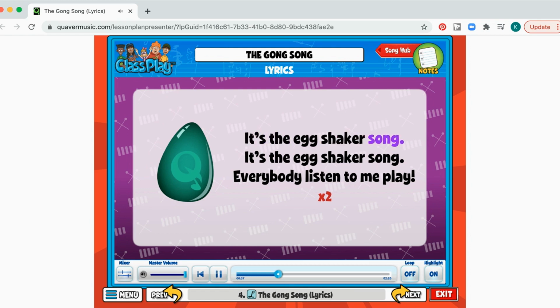It's the egg shaker song, it's the egg shaker song. Everybody listen to me play. It's the egg shaker song, it's the egg shaker song. Everybody listen to me play.